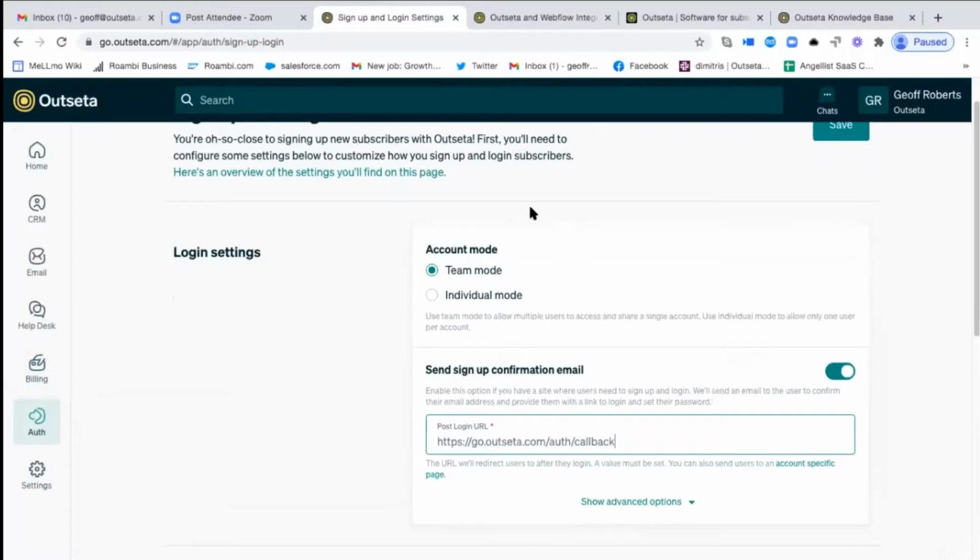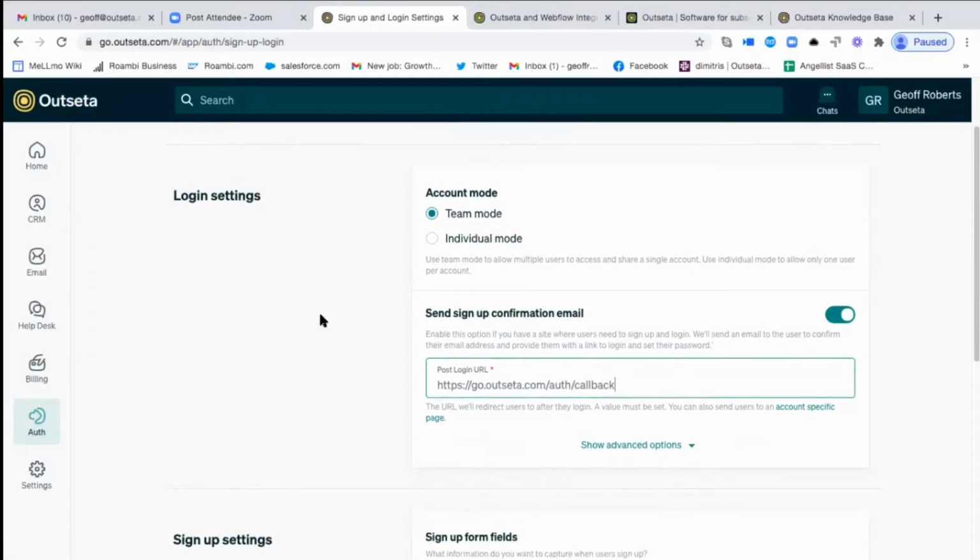So the first thing to mention is we ask you what account mode you want to use, team mode or individual mode. So most membership software products essentially use what we call individual mode, where there's a one-to-one relationship between a person and a membership or a person and a subscription. But we also have team mode. So if you sell to businesses or companies where you need multiple people to be able to share a subscription, you can use team mode.